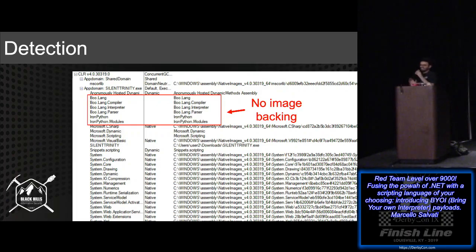So the best way of detecting this, in my opinion, is by inspecting the assemblies loaded in the app domain. You can see which ones have been loaded reflectively and which ones have a file backing on disk. I have yet to stumble across a legit .NET application that loads stuff from memory. I don't know if it's just me or I'm not looking hard enough. So if you see anything loaded from memory that doesn't have an assembly backing on disk, that is by far the best way, I think, right now of detecting it. And in this particular case, you see the Silent Trinity thing has been loaded. So, you know, that's a giveaway.